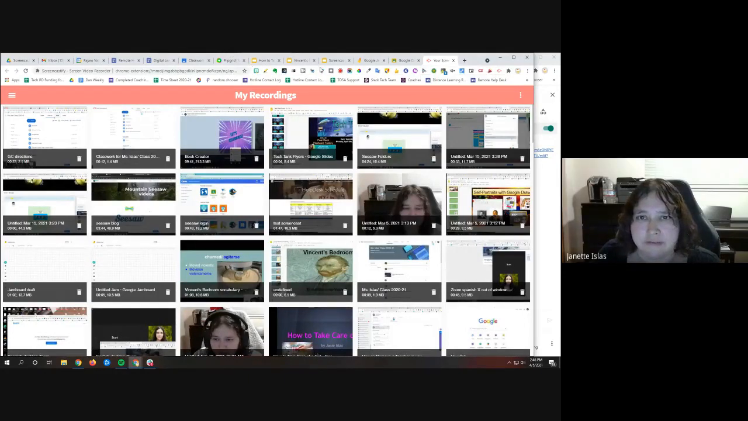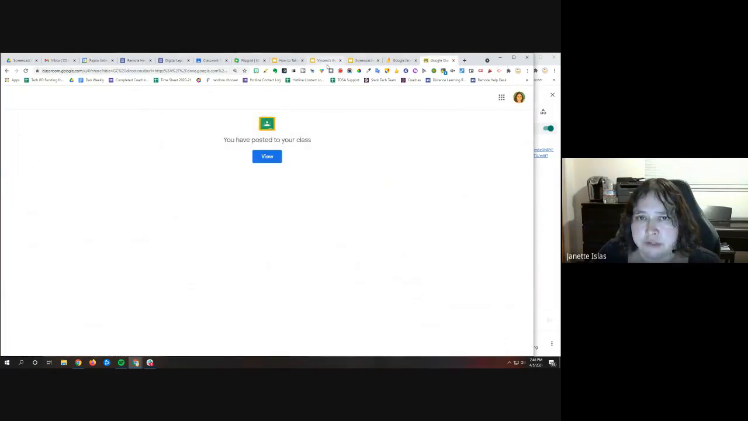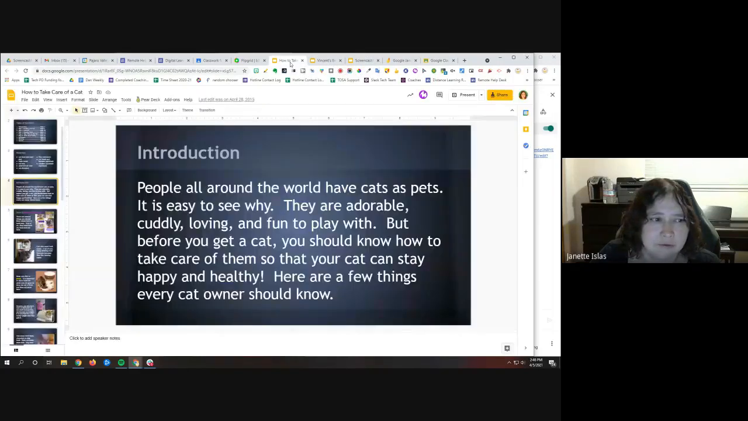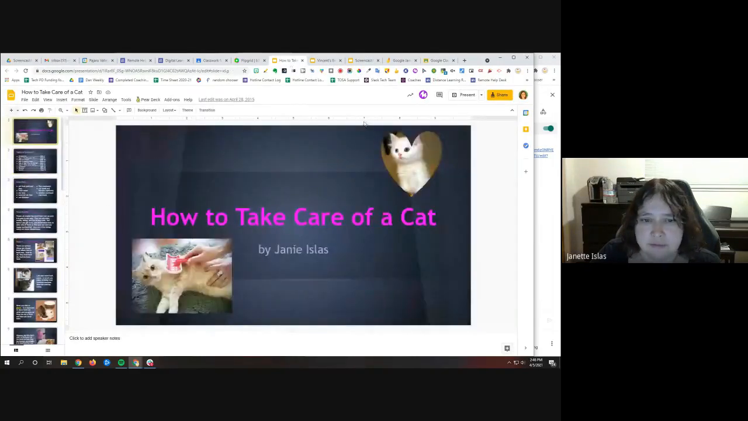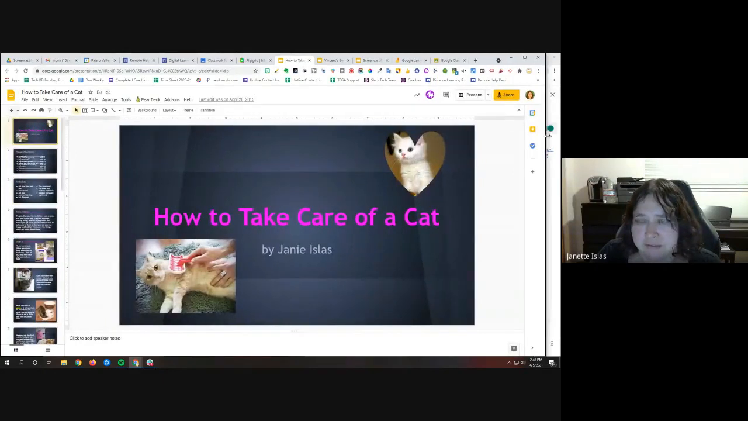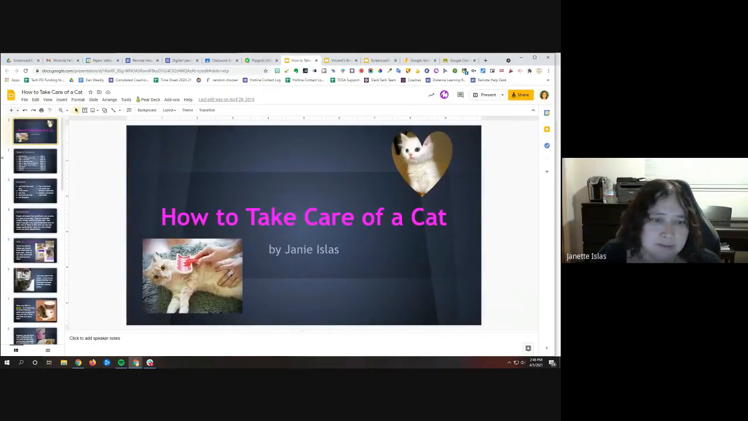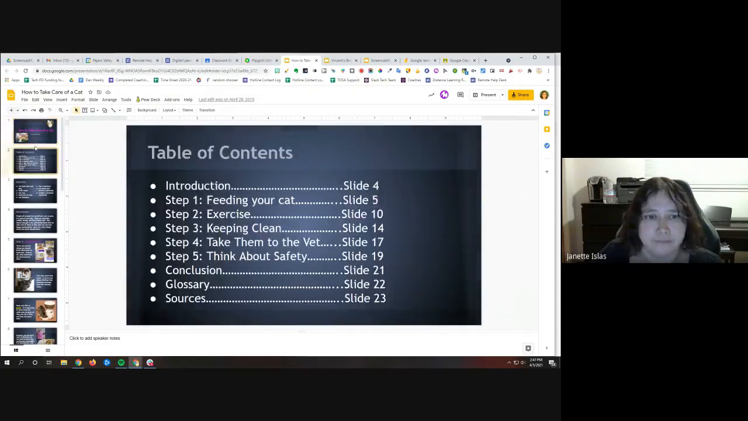Let's look at another example. So another thing you can do is just record one tab. And I used to have my students do this. For example, they would make how-to books. And so here's my how to take care of a cat. Or maybe you have a presentation ready and you're just gonna talk over it.